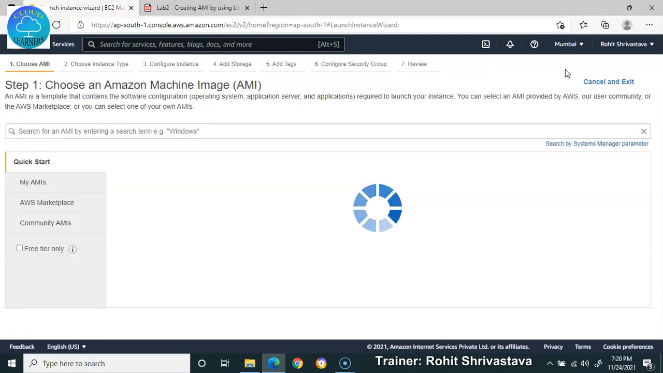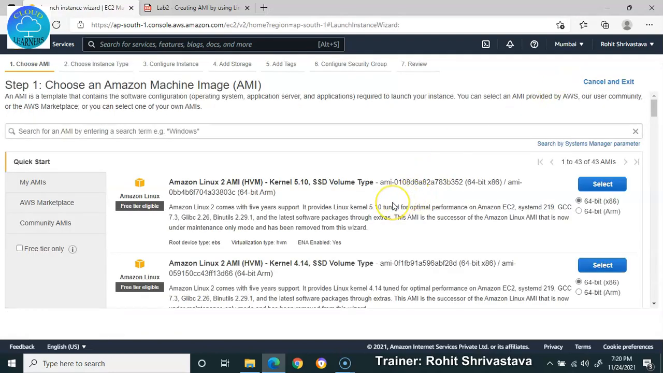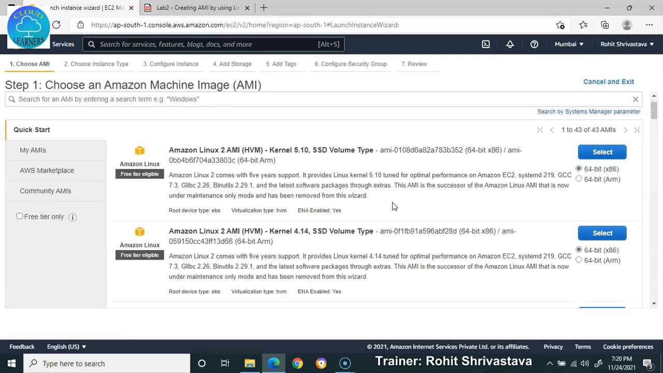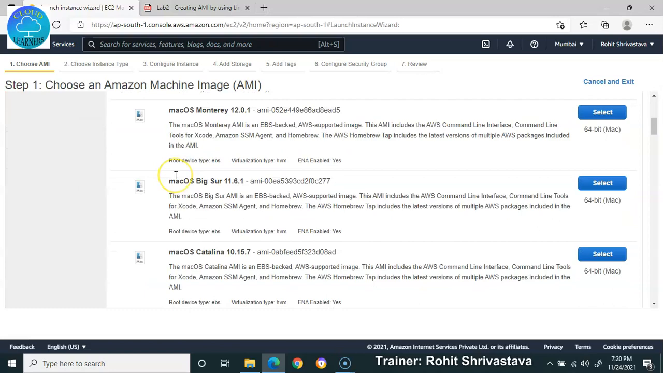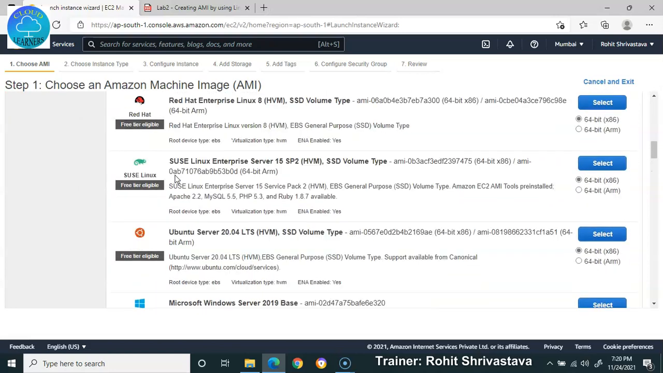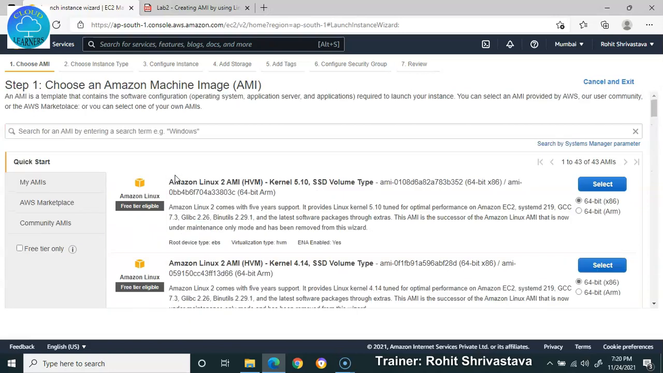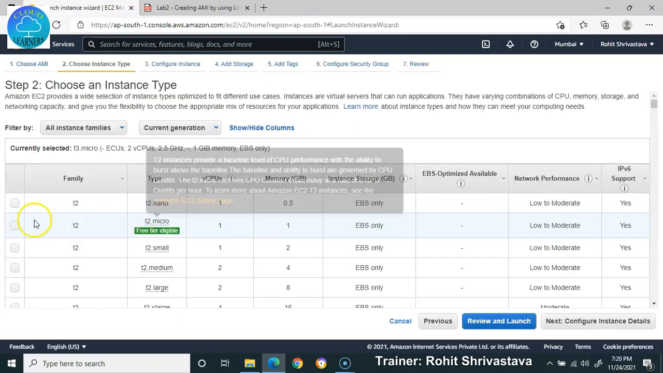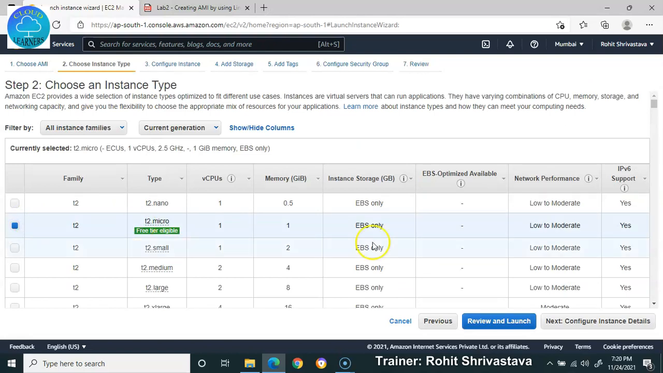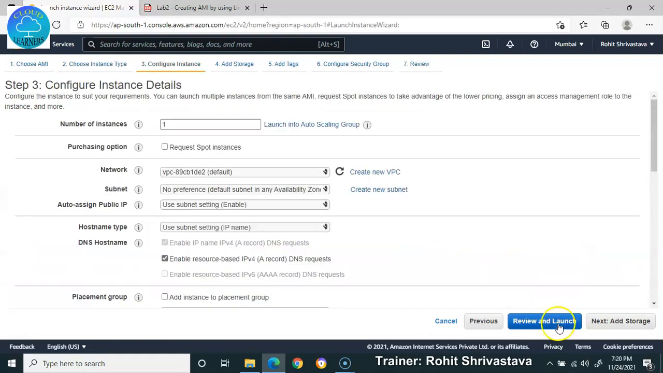So we need to launch the instance. After launching, we are going to select one Amazon machine, the Linux one, free tier eligible. You can select any one of these, but it should be free tier if you don't want to incur cost. Then I will choose an instance type. I am selecting t2.micro.